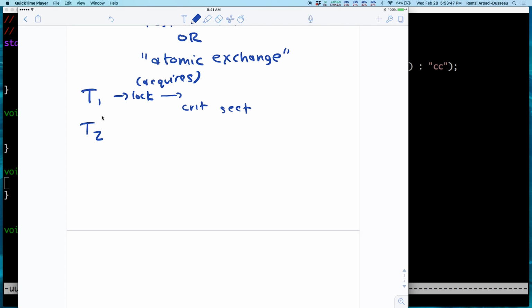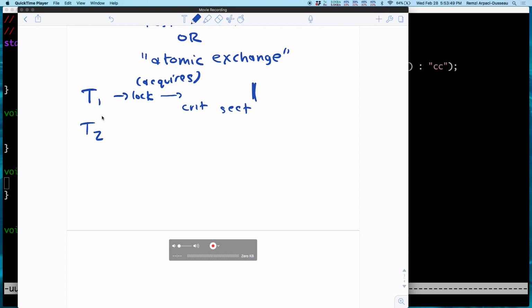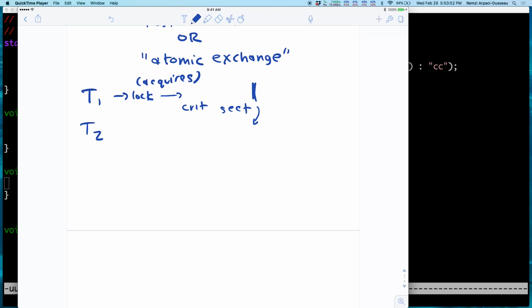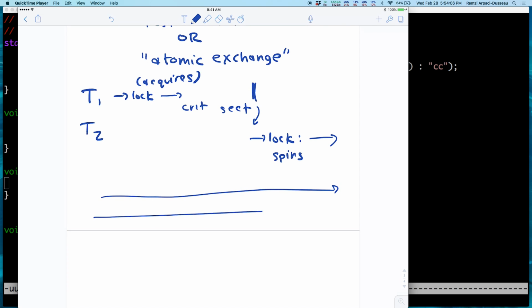Great. But then it gets interrupted again, and we switch over to thread 2. Thread 2 calls lock, and then it's just going to get stuck in that loop. It's going to get stuck, and it spins. It runs for a while, and it spins, and it spins.